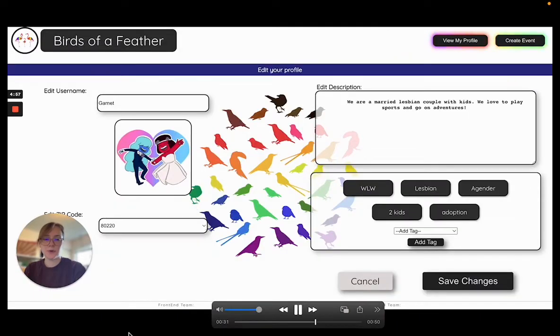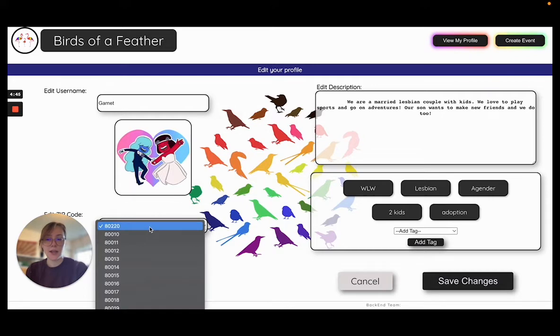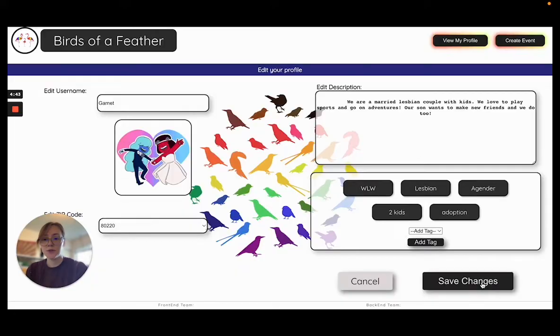Users can edit their profile. In the Edit Profile section, they can edit their description of their family, they can add tags, and you can also change your display username and the zip code you live in the Denver area.